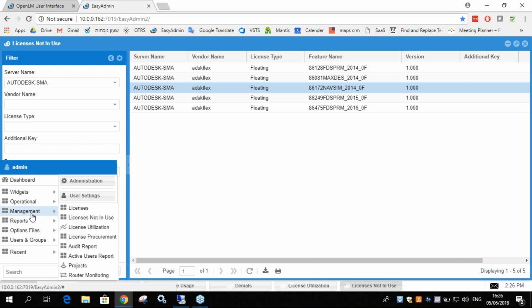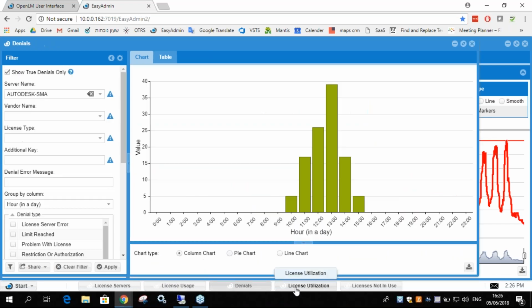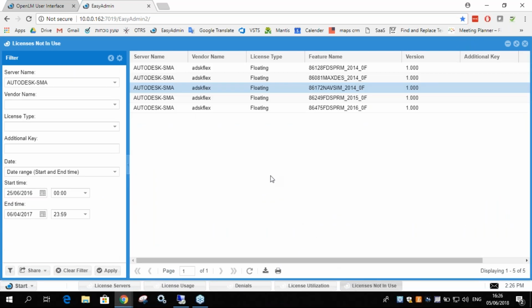There are many more reports, management, operational, widgets, many reports in OpenLM, but I'm not going to go over each and every one. I just wanted to show you the most powerful ones that actually tell a story, that actually let you understand what's going on with your system, top to bottom, past to future.